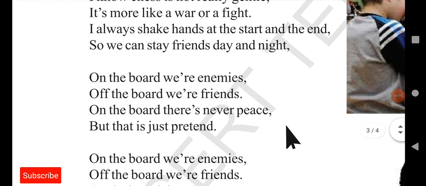On the board we are enemies, off the board we are friends. How are they? On the board they are enemies because they are playing the game, and off the board, immediately after completing the game, they become friends. So there is nothing like a sort of cold war, a sort of direct fight between those opponents. Only during the game they try to defeat the opponent, and after the game immediately they become friends.